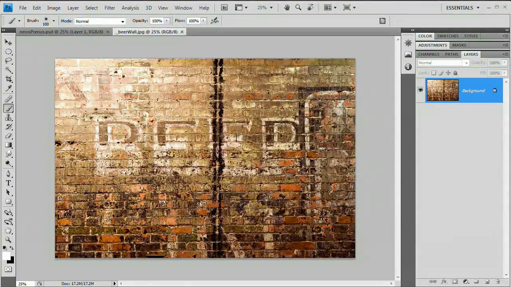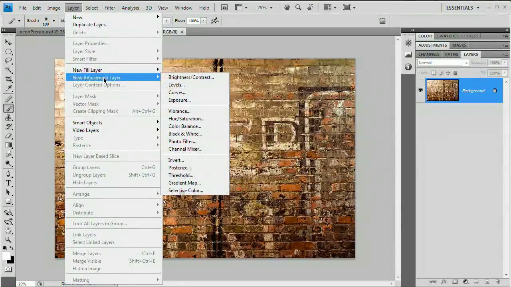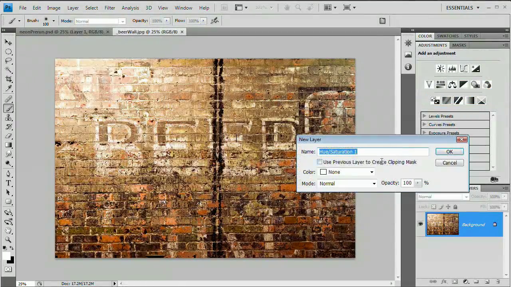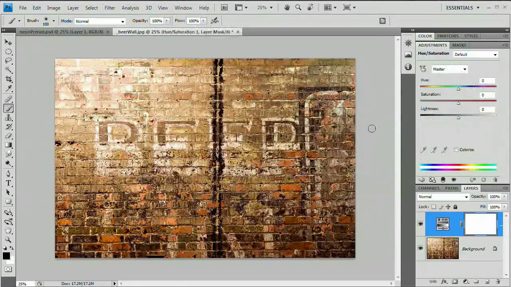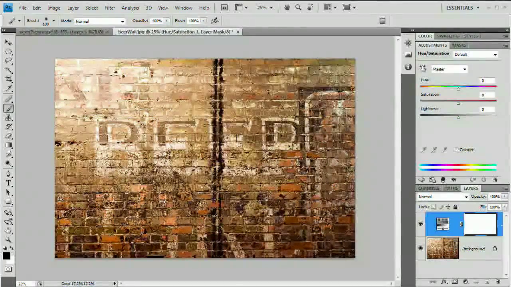So we're going to start by just adding a hue saturation adjustment layer to this right off the bat. We're going to go Layer, New Adjustment Layer, Hue Saturation. And I'm just going to hit OK. And over here in CS4, you have the Adjustments panel. If you're using anything older than CS4, you're going to have a dialog window pop up. But all we're going to do is just change the hue and saturation and brightness of this wall to make it like a cool dark alleyway.